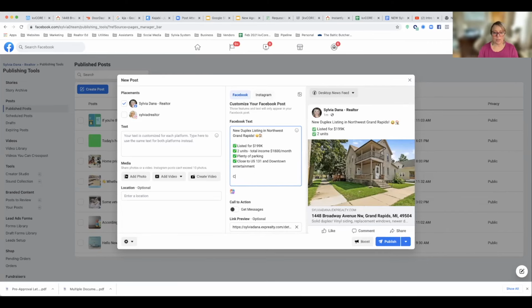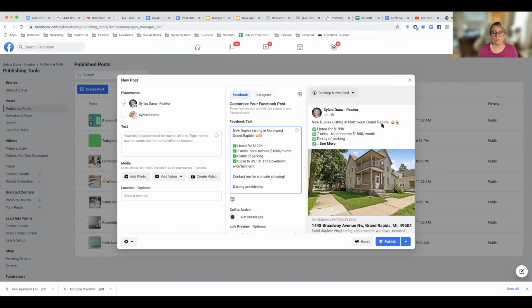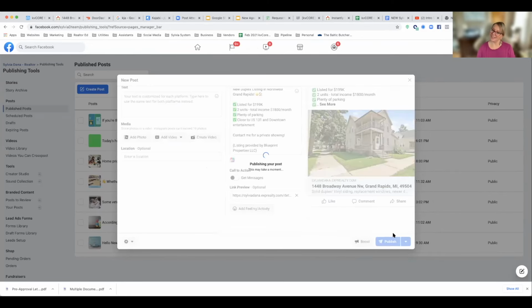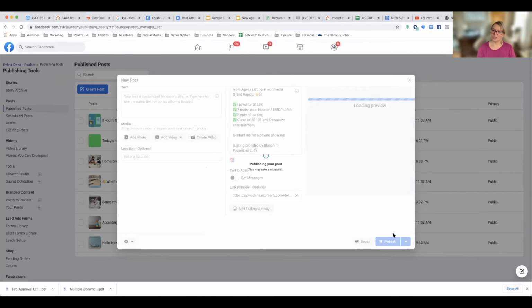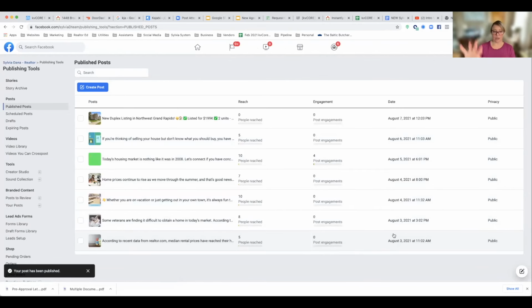And then I do contact me for a private showing, exclamation point. And then to be compliant, my state listing provided by, who is this listing provided by? Blueprint Properties, LLC. Blueprint Properties, LLC. There I go. And I'm publishing. So now it's published to my Facebook page. And now I'm going to stay here. I want to boost this now because I want to get more leads from it.